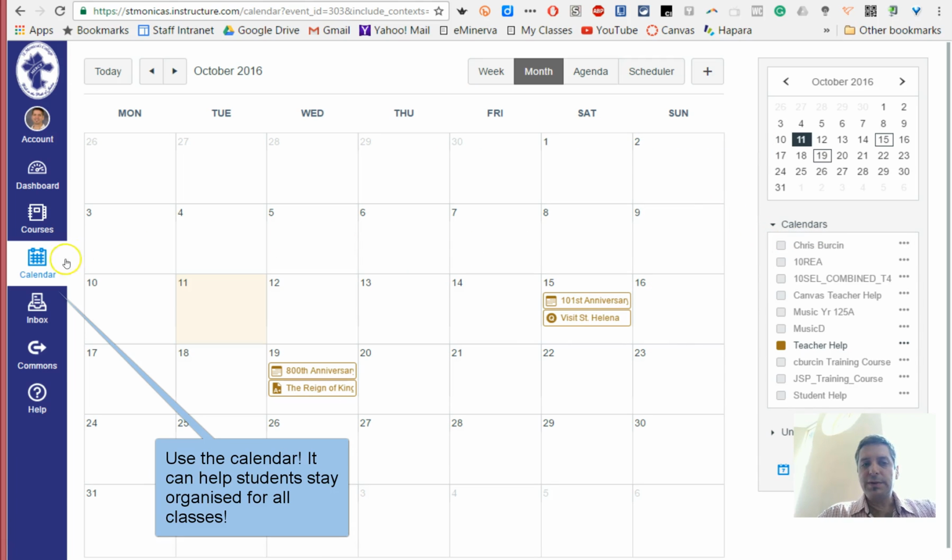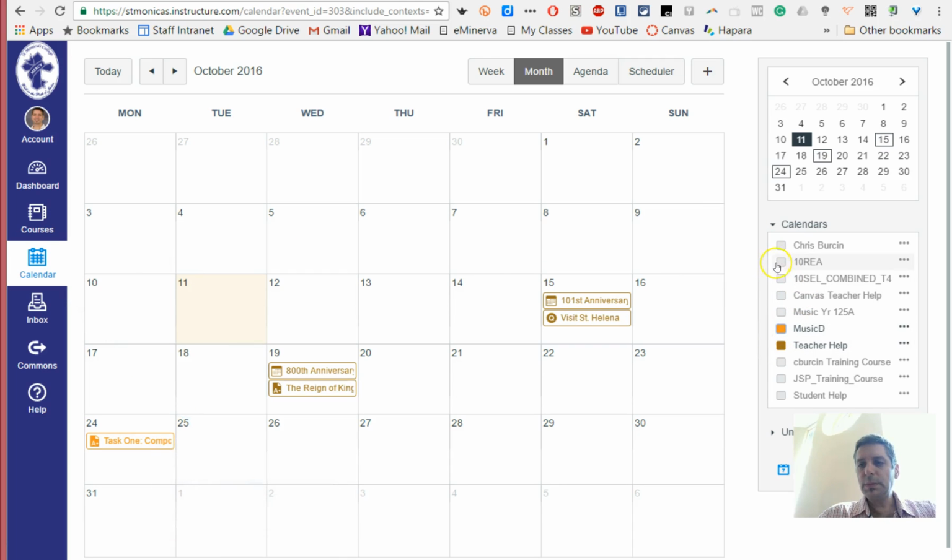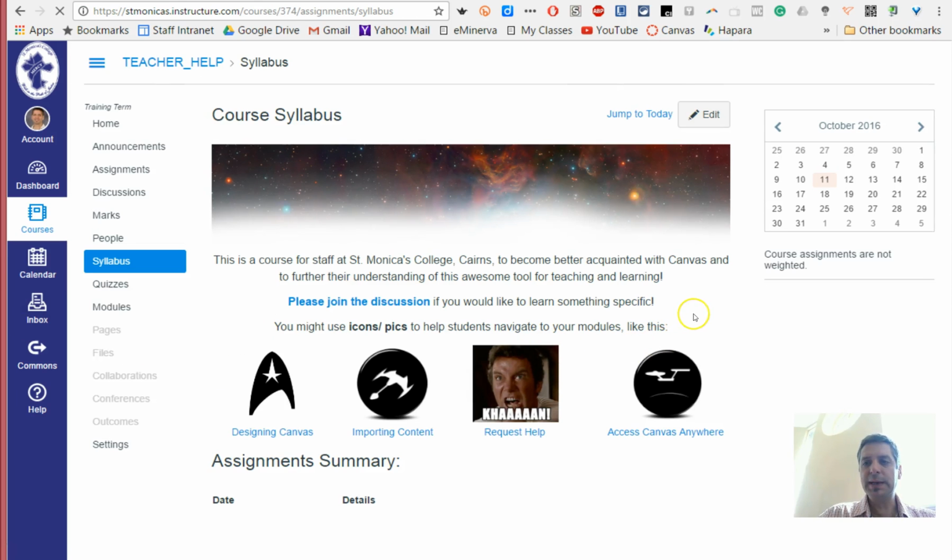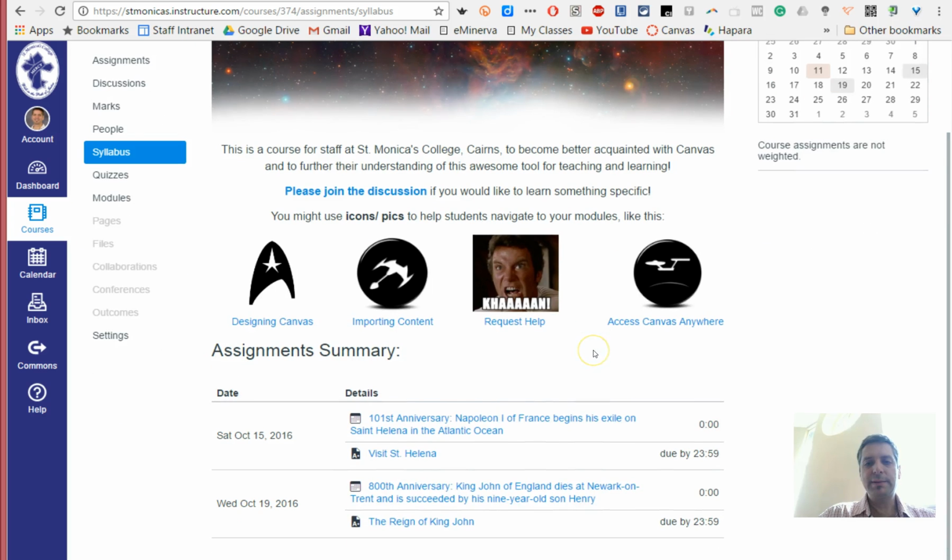The students also, this has taken us automatically to their calendar, the students will also be able to see all of their other events and due dates and things on this calendar. So if you put things on the calendar, the students just go to calendar and they can see when everything's due. But I'm going to choose that syllabus page as my home page.